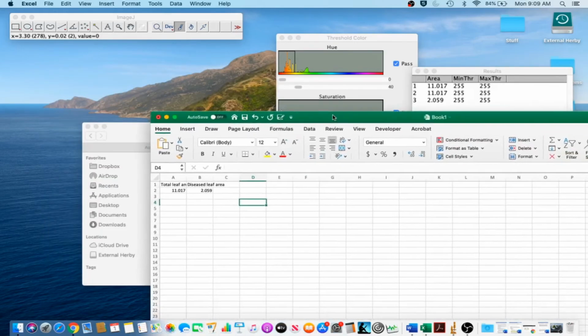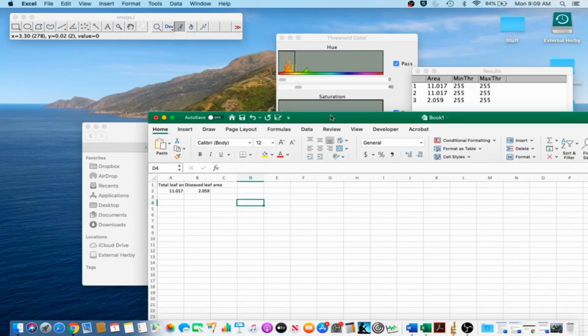And then in order to calculate the percentage of disease damage, we want to go ahead and divide the diseased leaf area by the total leaf area, and then multiply that whole thing by 100. And there you have it. That's the percentage of disease damage.